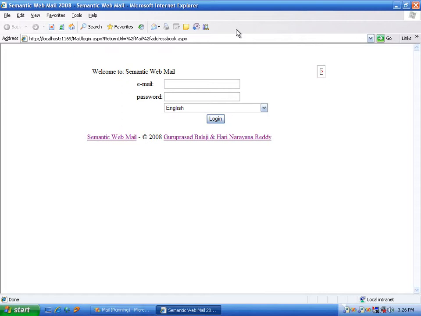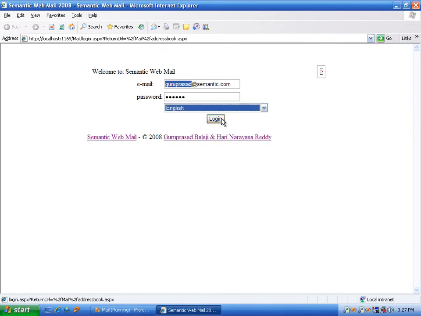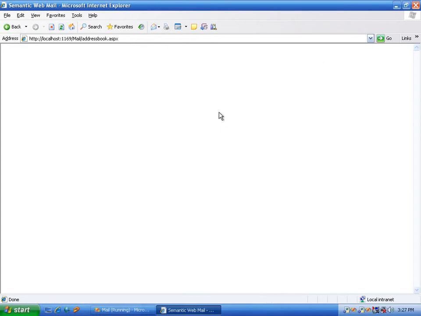This is the first page of the application, where the application prompts you asking for your email that has been created in the domain, say guruprasad@semantic.com. You need to give the full address here and the password. And the password for hari@semantic.com is 123456, and for admin is admin, and for staff is staff, student is student. And you can select your login, and you can select your language to login. This gives a cool look as Windows XP.